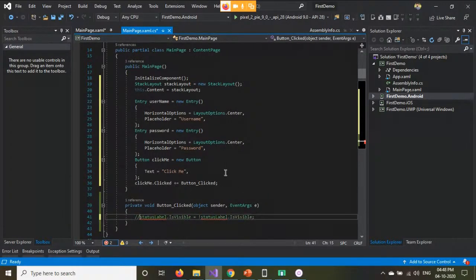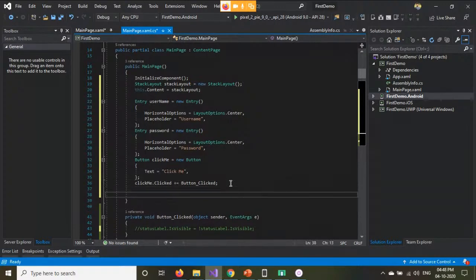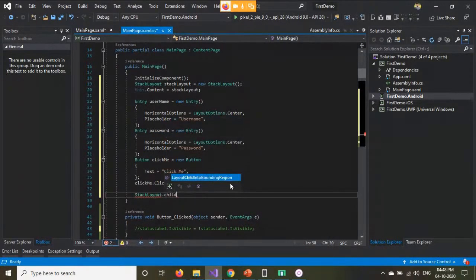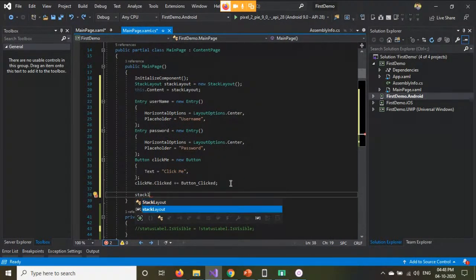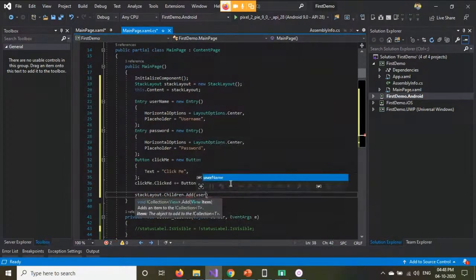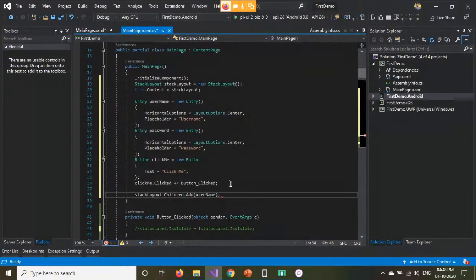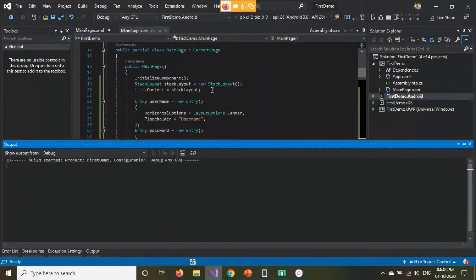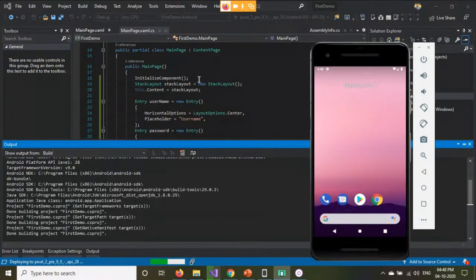So I'm not using this. So all we need to do is add these three controls as the children for stack layout. So stack layout dot children, sorry, dot add of user name. All right, that's it. So we have the C# version things built here, and it almost looks just the same.